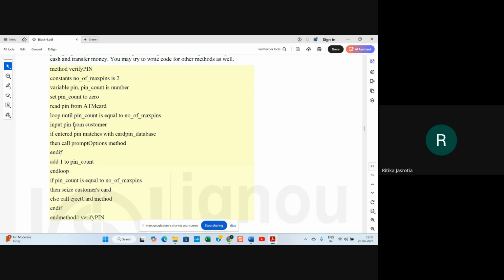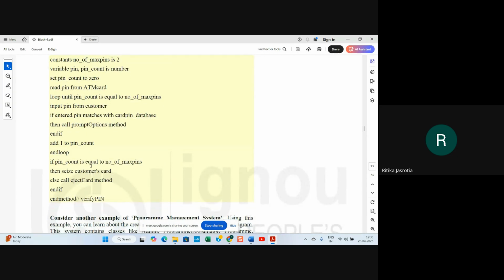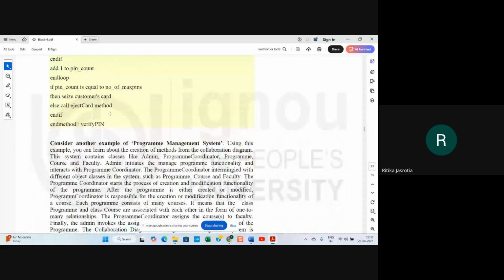That is what they are talking about, and the loop will end, right? If pin count is equal to number of max pin, then seize customer card, else call eject card method, and if end method, and verify pin. This is how they have implemented it in the program.